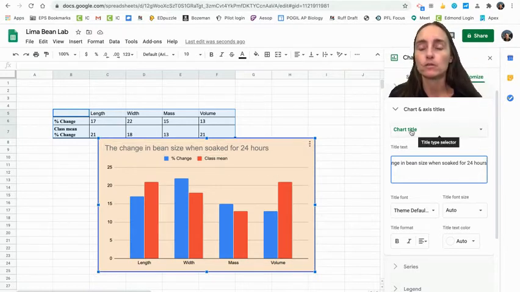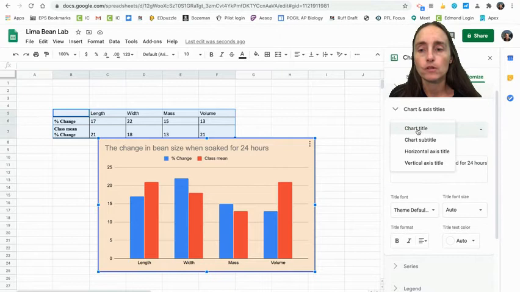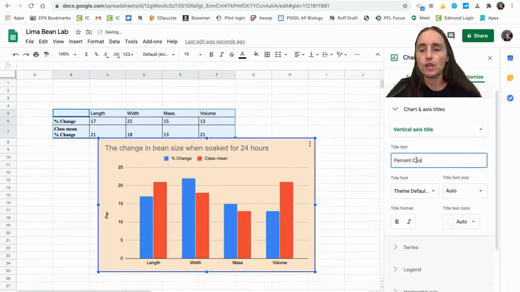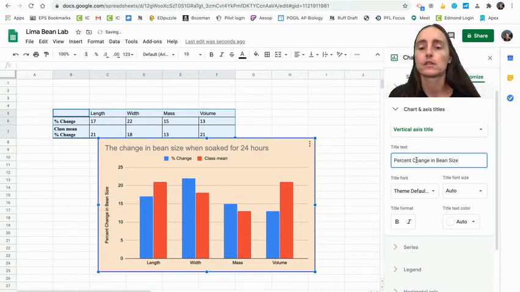And so now pay attention. We're still in chart and axis titles. This is a drop-down menu. Horizontal. It already has labels, so we're good there. We need vertical. Okay, it doesn't have a label. So you're going to say percent change in bean size. Okay, now, or whatever, make up your own titles. What are these data? What are you actually doing?